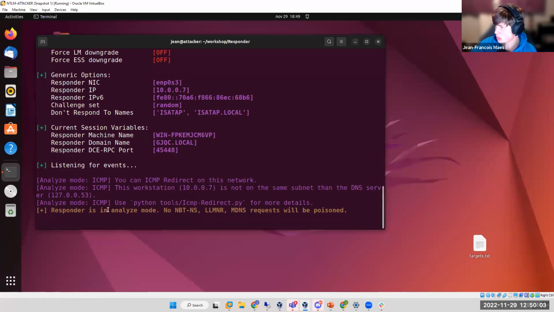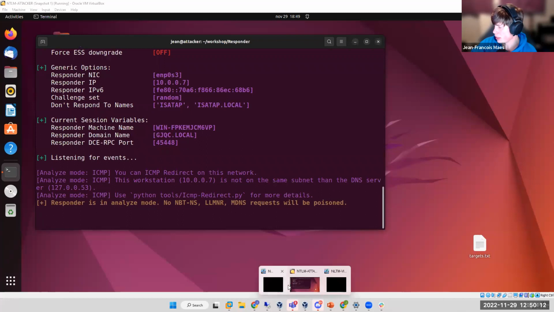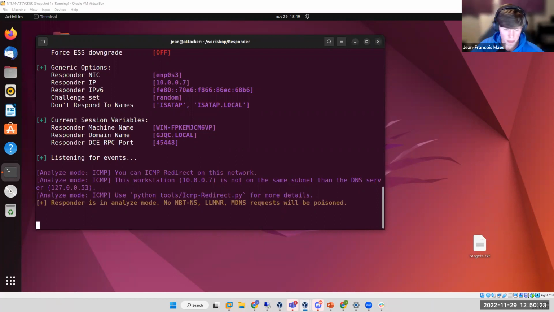So it says, hey, responder is in analyze mode. No NBT-NS, LLMNR, or MDNS requests will be poisoned. And essentially, because my machines have been running already for quite a while, we're not going to see any traffic hit right away. So I'm going to give it a nudge by logging in to one of the machines, which will happen off screen because I'm using my second screen. Haha.